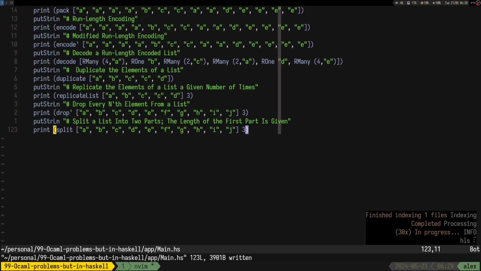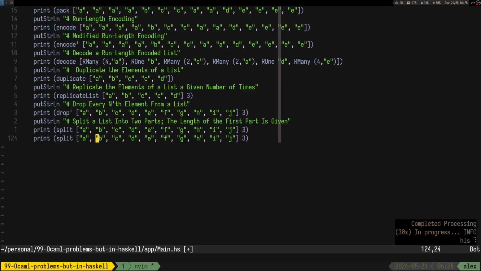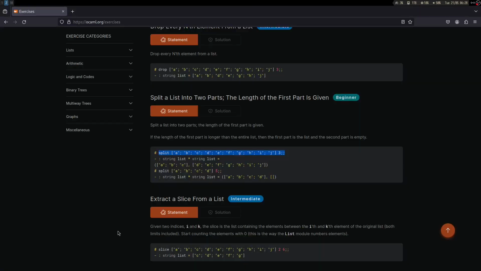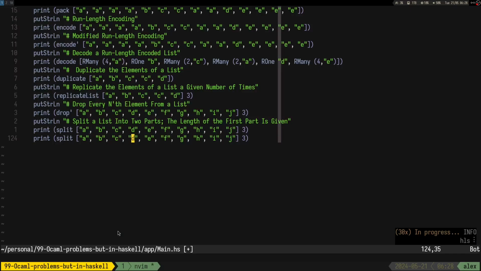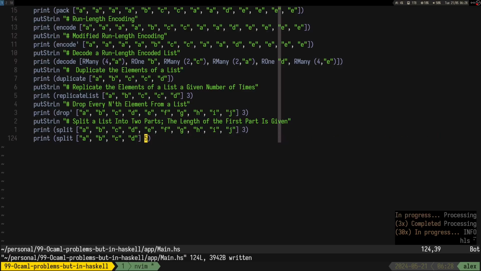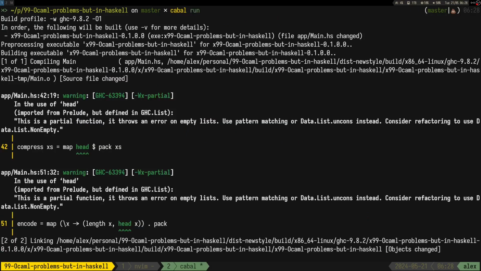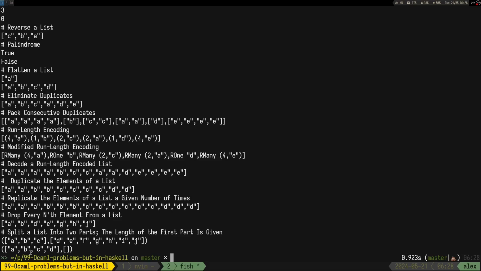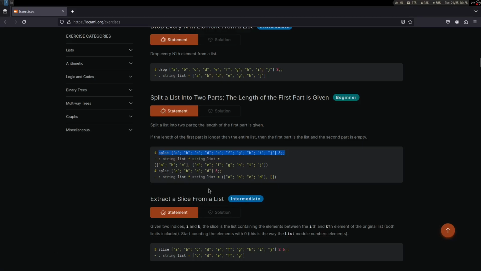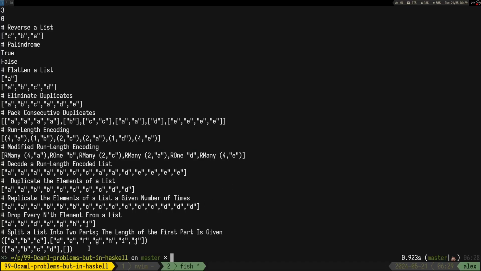So this would be the first case, and the second case would be, let's say, if we try to split more than we have, so that's a good edge case. Okay, like this. So we get the 3 elements, and then for this one it looks the same, so I think it's fine.